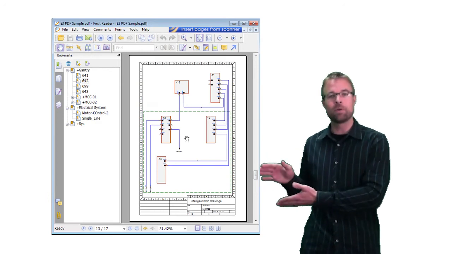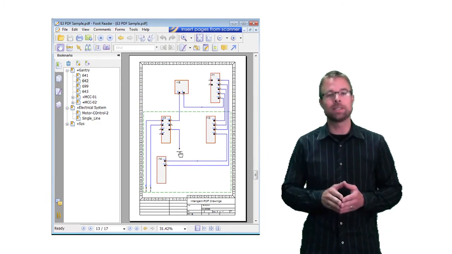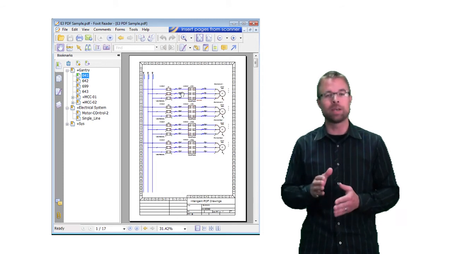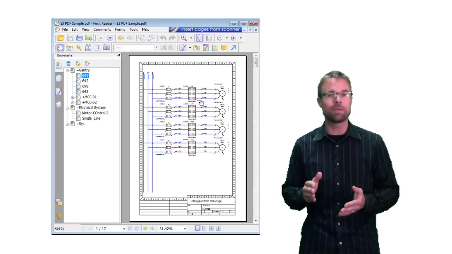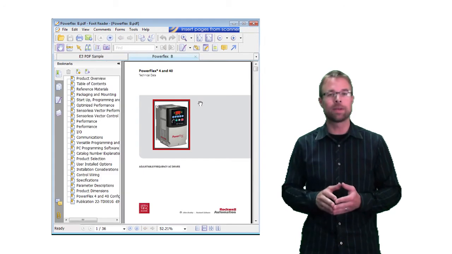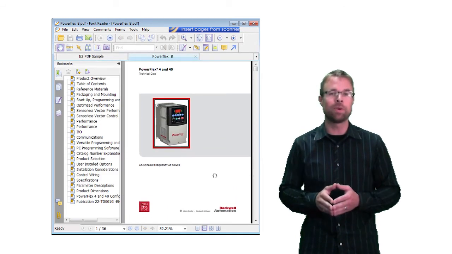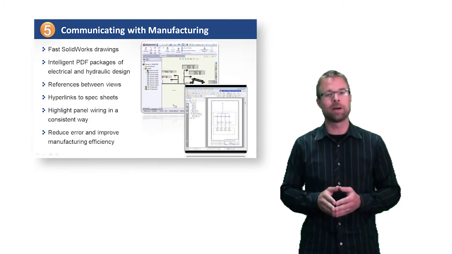So in this video that's going on right here, we can see that the hyperlinks show up between the electrical schematic views. We can navigate around them, and we can even navigate to spec sheets as well. That's a really handy way to bundle together information and provide it to the manufacturing floor or to your suppliers.